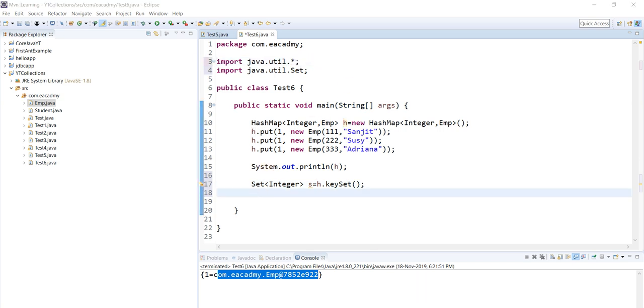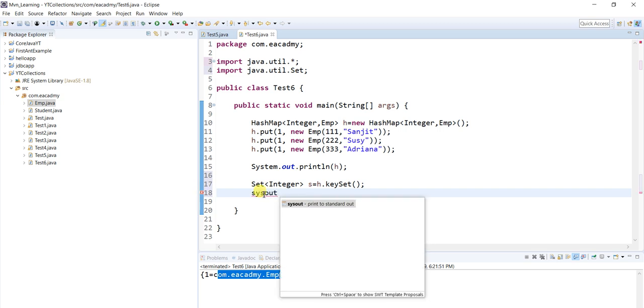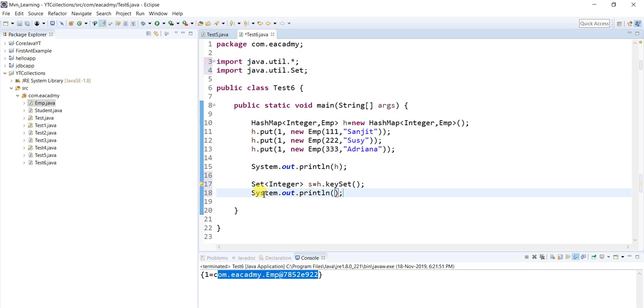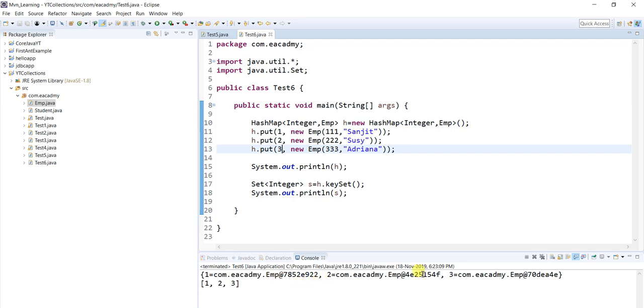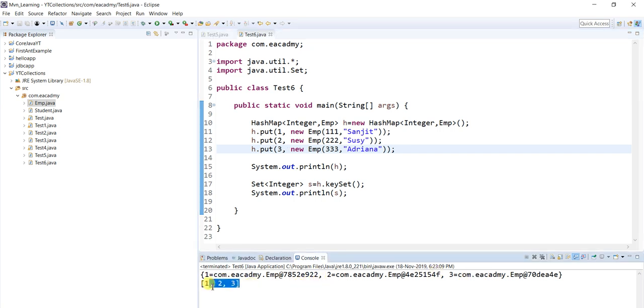Now what? I am going to sysout s. If I print, it will give me the list of keys. Okay, fine, it should be like this. Now let me run. So you can see one, two, three: three objects, three keys.